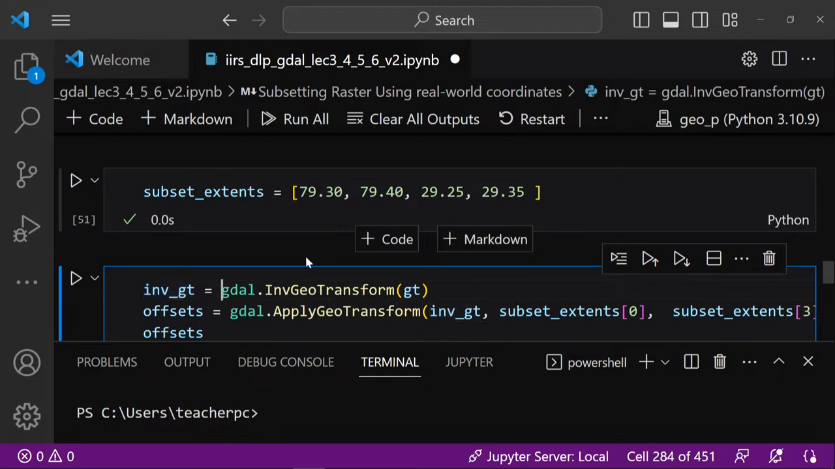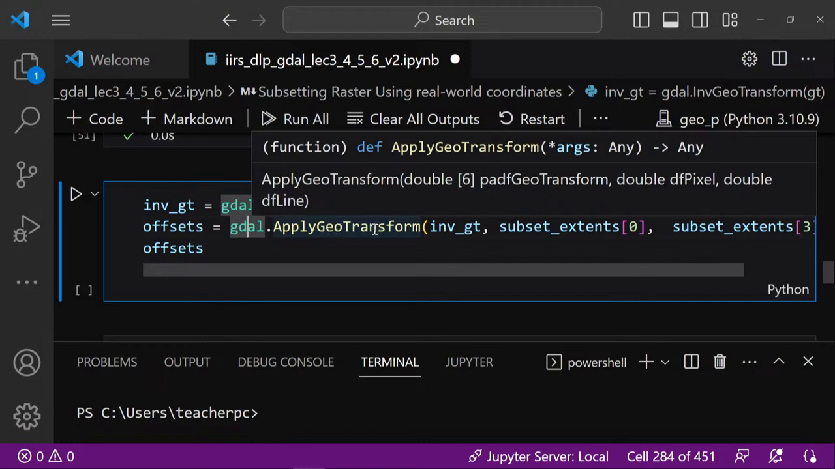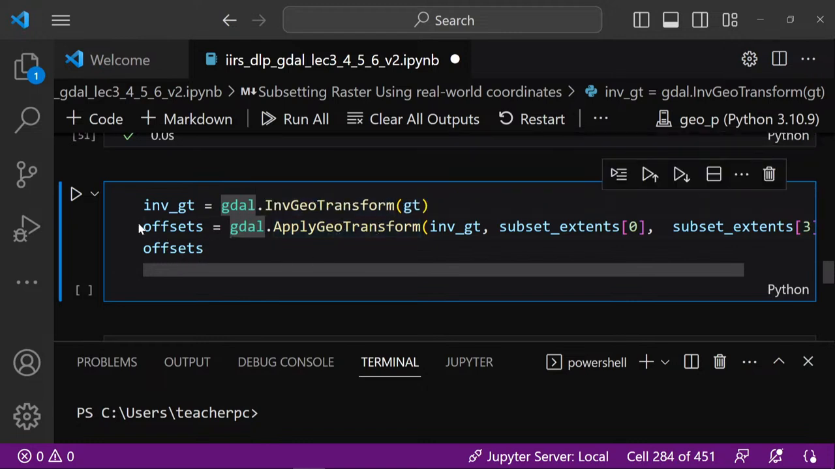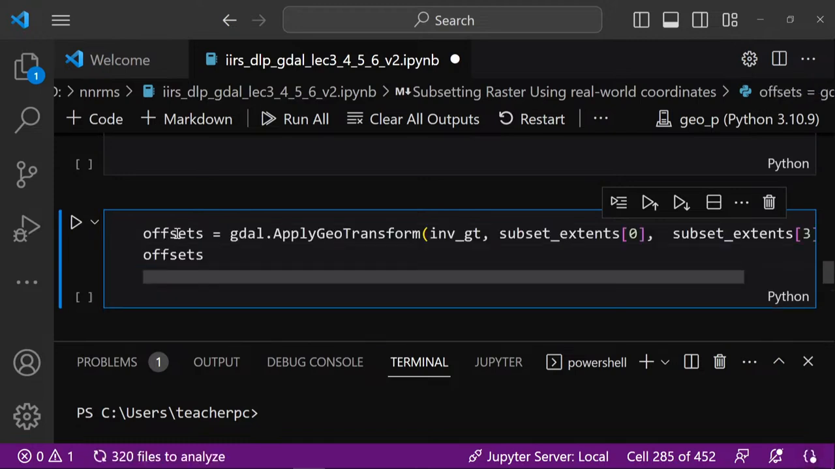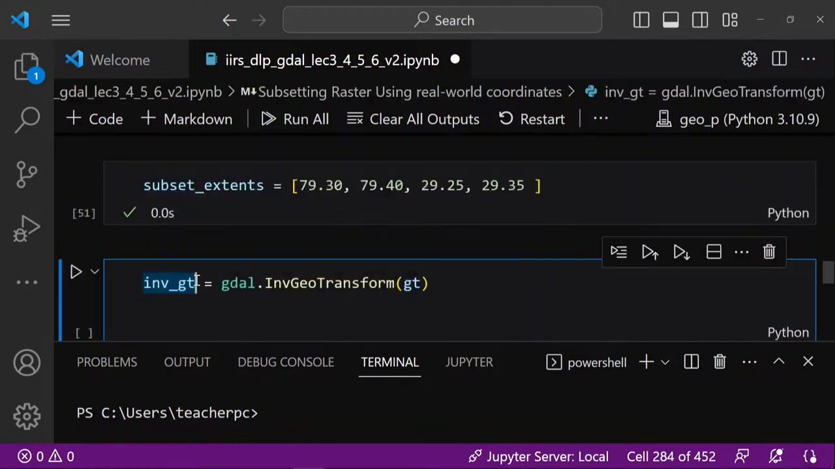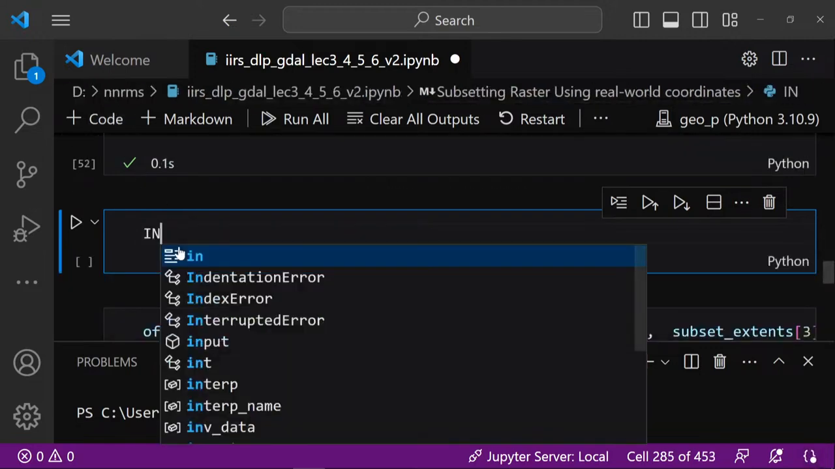That can be done using gdal.InvertGeoTransform of GT. So first we calculate the inverse geotransform, then we just apply the geotransform. It is the same thing as yesterday: first we need to calculate the inverse geotransform. So if I see this inverse geotransform, then I see.